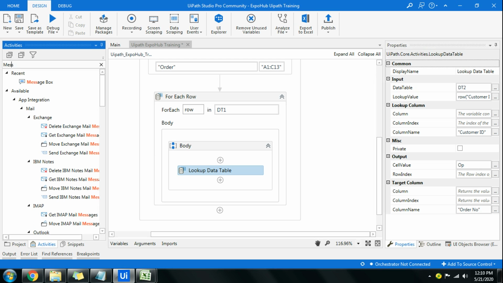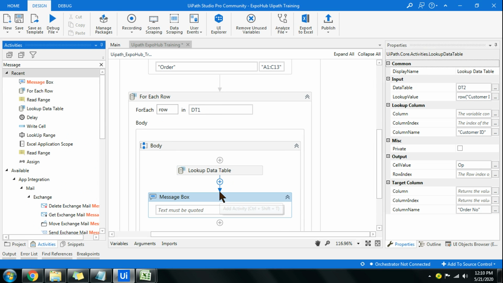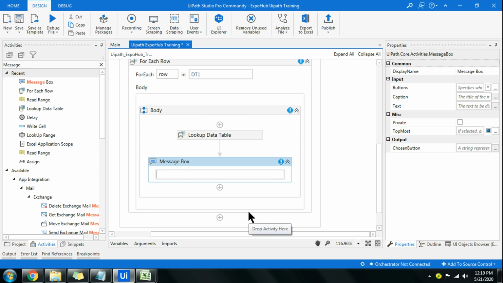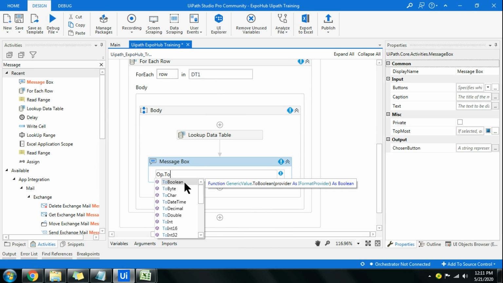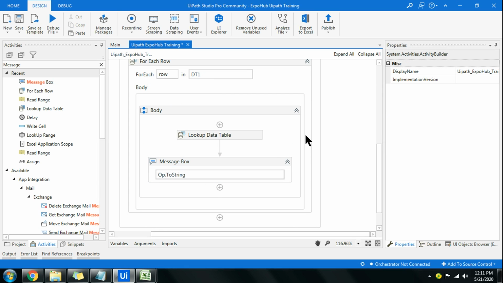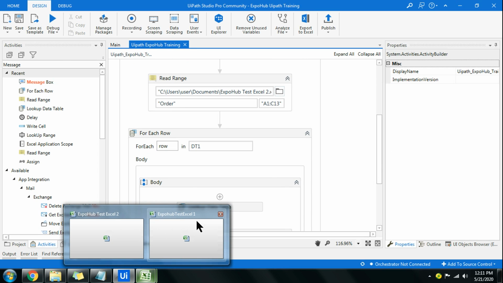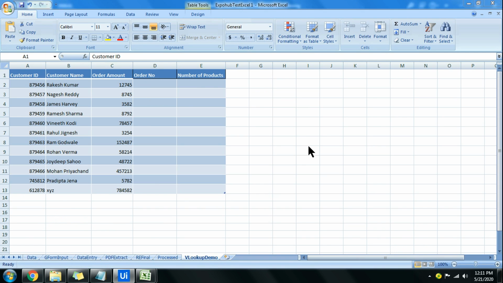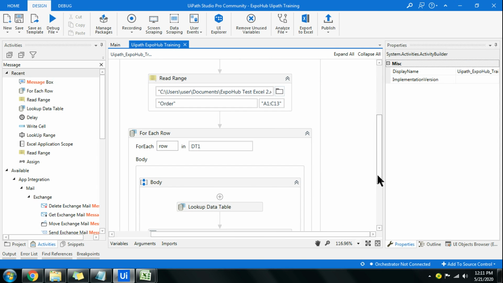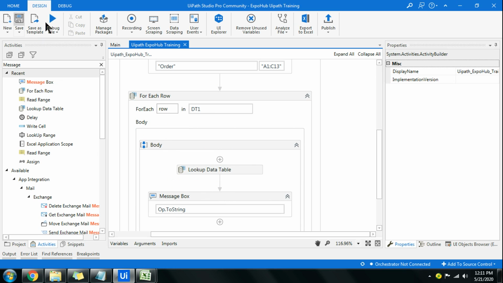Done. Now once it does what I want, let me first show you the value in a message box, then we will write it to the Excel file, right? So let me simply say message box, and here let me say op dot ToString. Okay, so let's see if our logic works or not, and then we will implement that to write it to data table 1 or the test Excel 1. This is where I want the output. So now let me run it and see the message box. So let's run it.